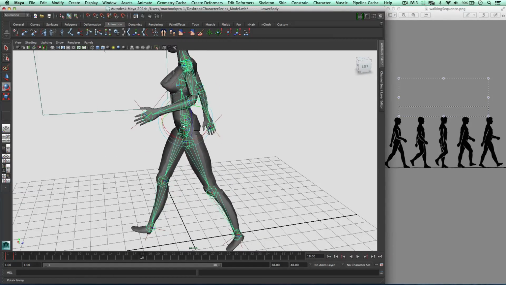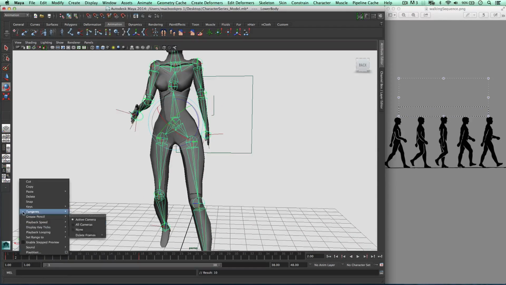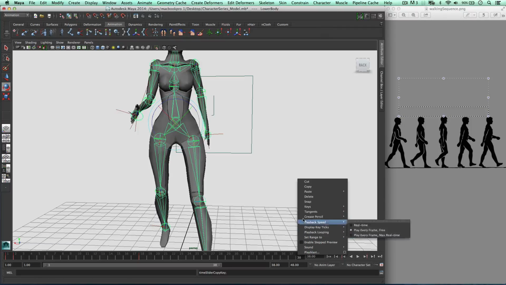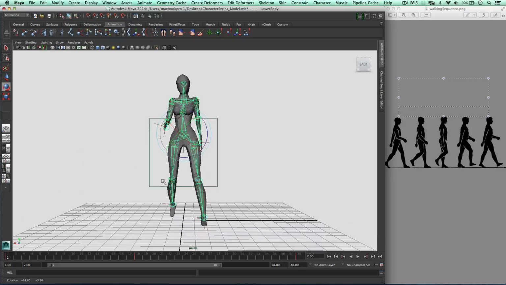We can then rotate this like so. Just a little bit, key it, and on frame 38, paste. So let's see what we have now. I think this is the last thing I'd like to do.